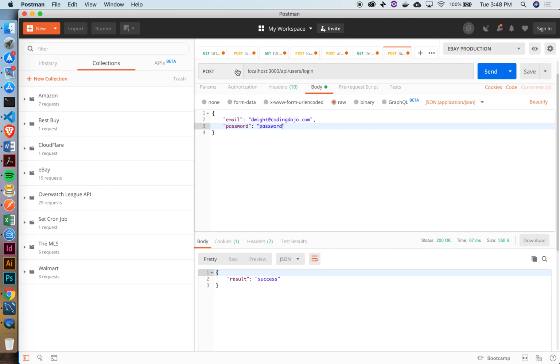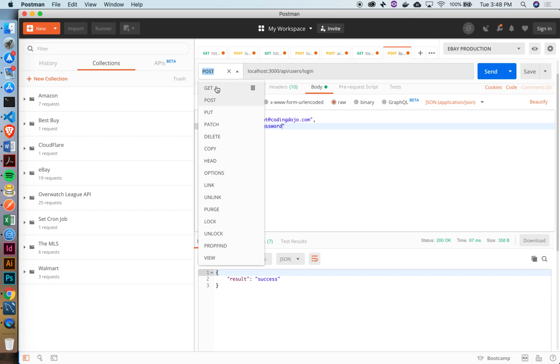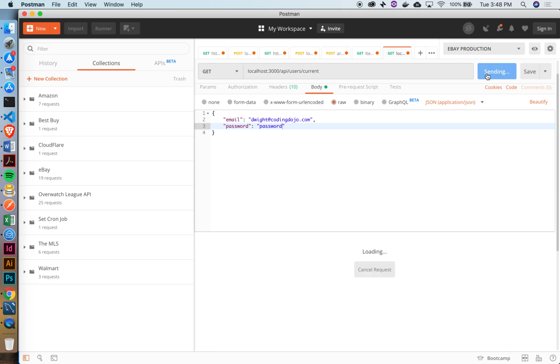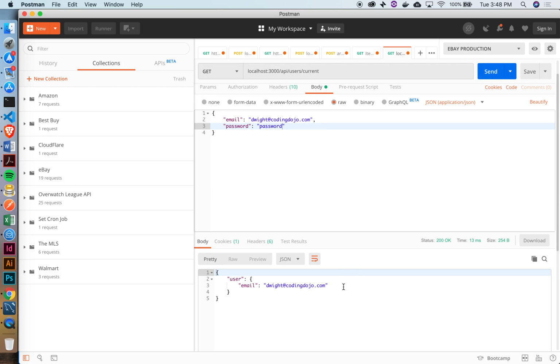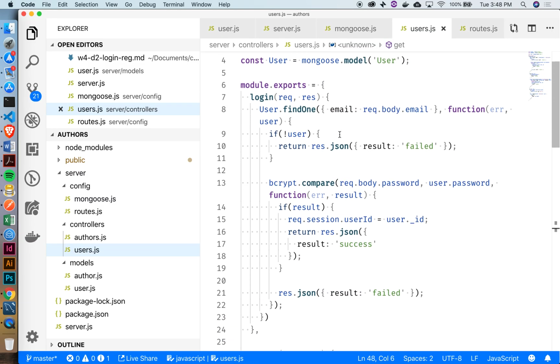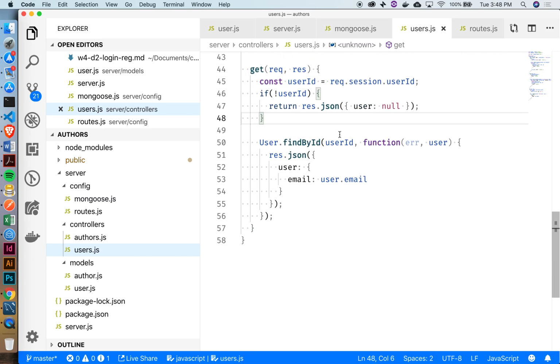And then let's do a get request to users/current. There we go. So we've got our current user, and all I'm passing back is the email, because I don't want to pass back your hash password. No reason to do that. So essentially all of our methods are working the way that we expect. We can create a user, we can log one in, and we can get the current user. So now the only thing that we really need to do is work out the front end part of it.